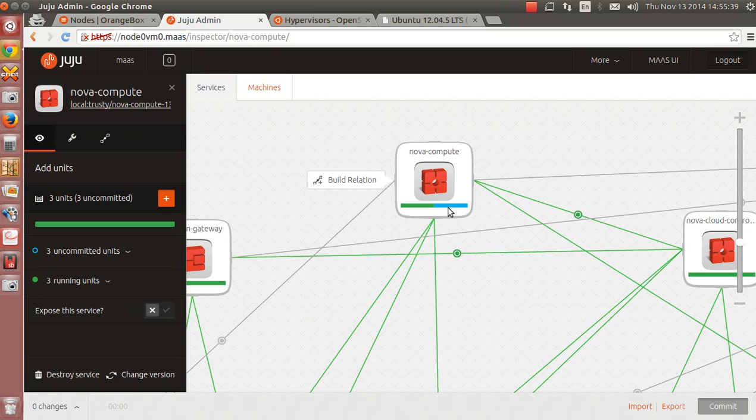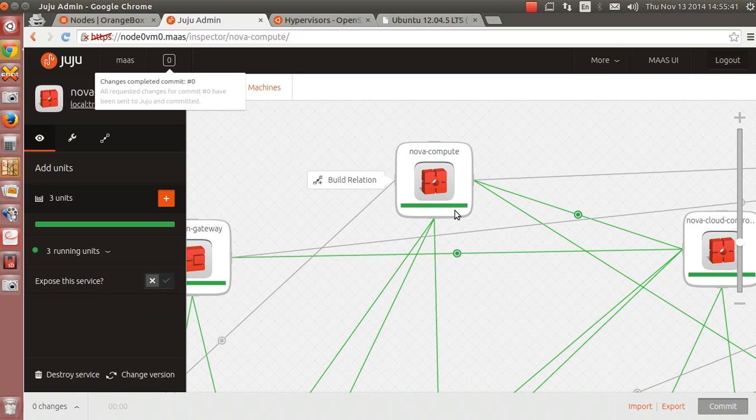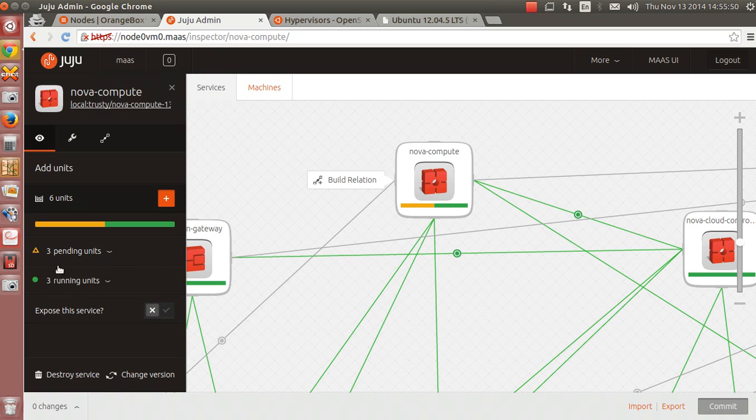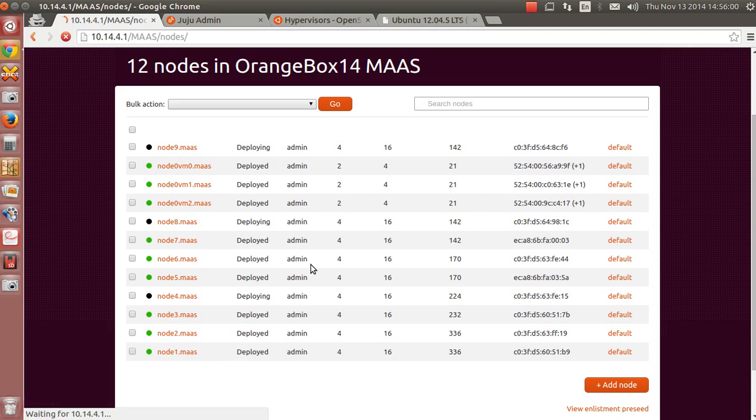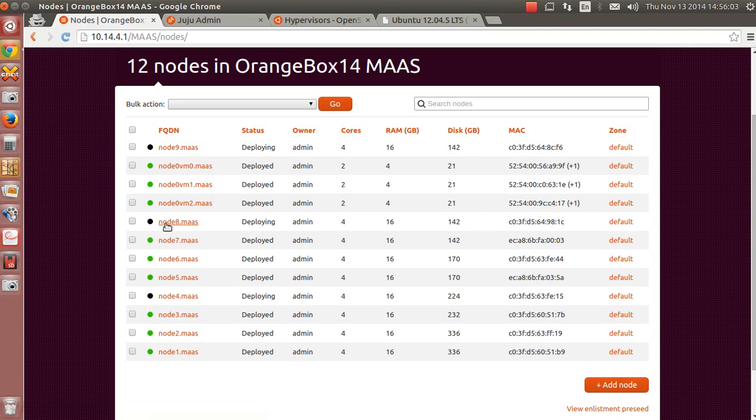We do that, and then this little graph is going to show me that I've got 6 units that are currently pending, or 3 units running, 3 units pending, and that's going to take a couple of minutes. If I look at my hardware here, I see I have a couple of nodes, node 9, node 8, and node 4, that are currently powered off, but they should be powering on any minute. Oh, okay, cool, they're coming on.